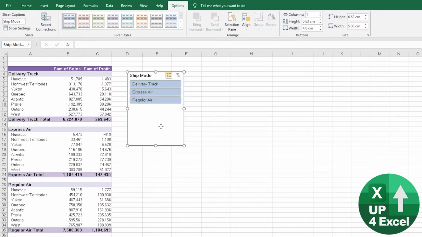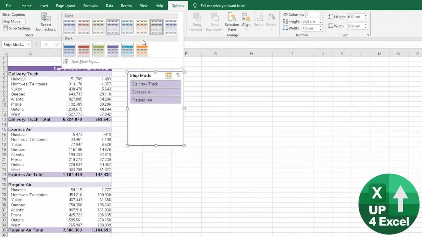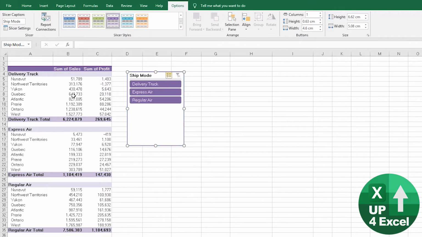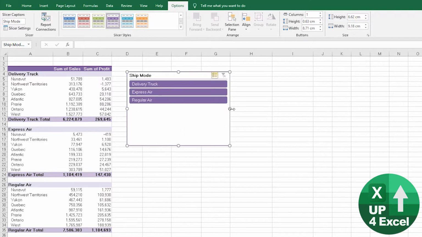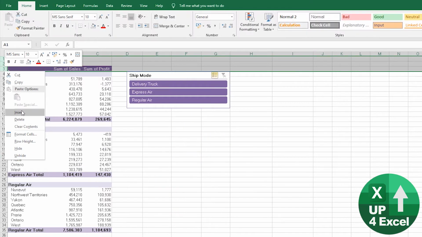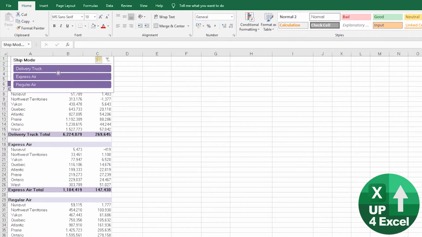Now it's unfortunate that that does not format in the same way as the pivot table, but as soon as you click on the slicer, you get this options toolbar and you can format it in the same way as your main pivot table. You can also resize it as much as you want. So you might want to do something like that. You might want to, for example, insert a few rows at the top and put that one in there.